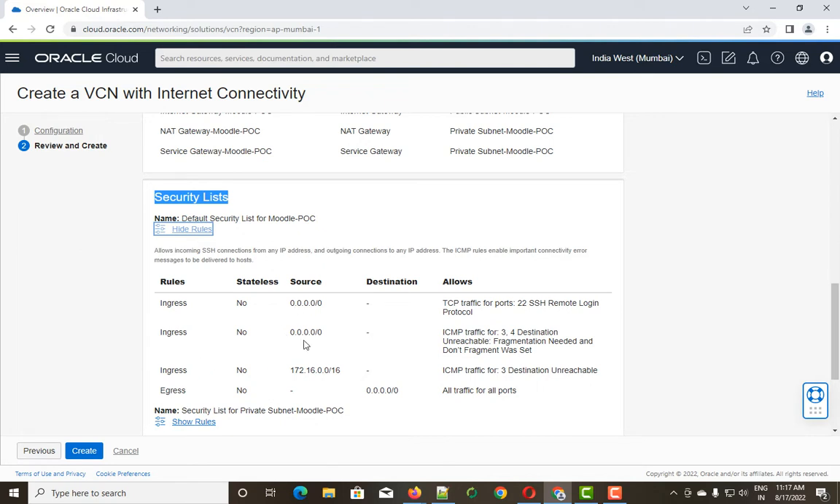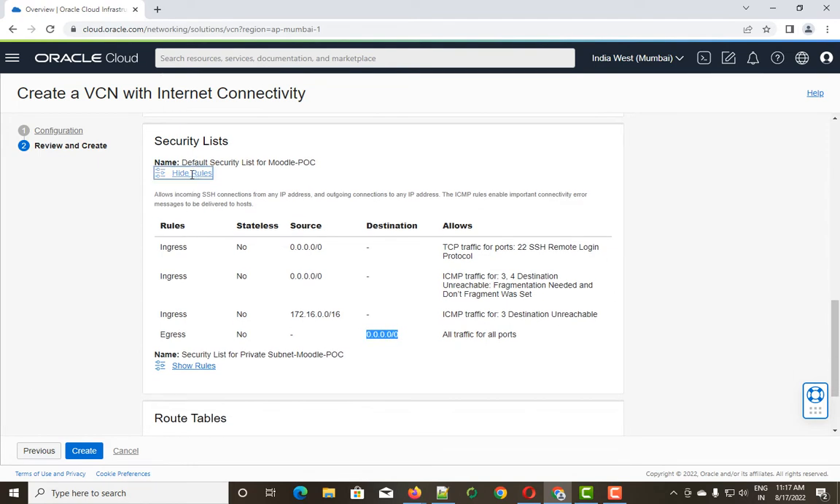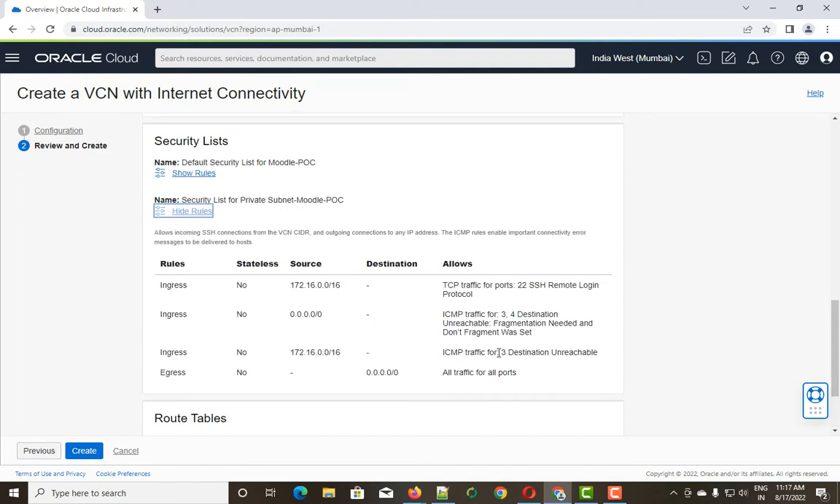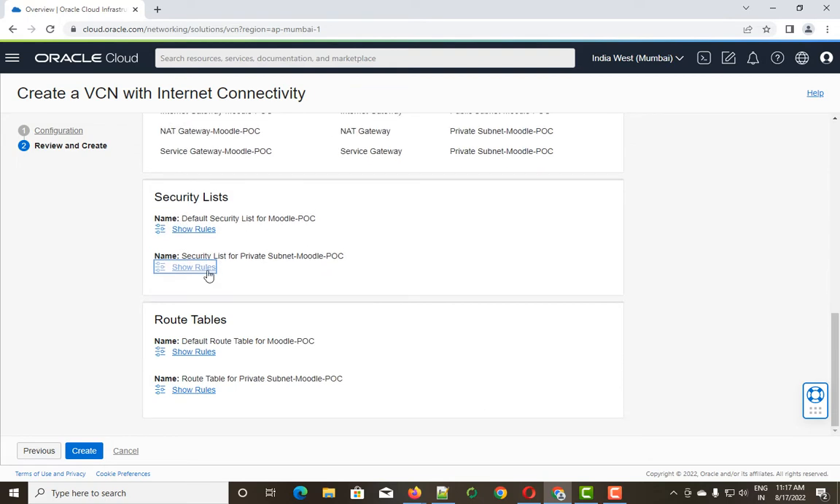So it's ingress allow all the SSH and ICMP traffic from anywhere, and also ICMP for type 3 destination unreachables from 172.16, and egress for all traffic. For the private one, these rules are created by default.